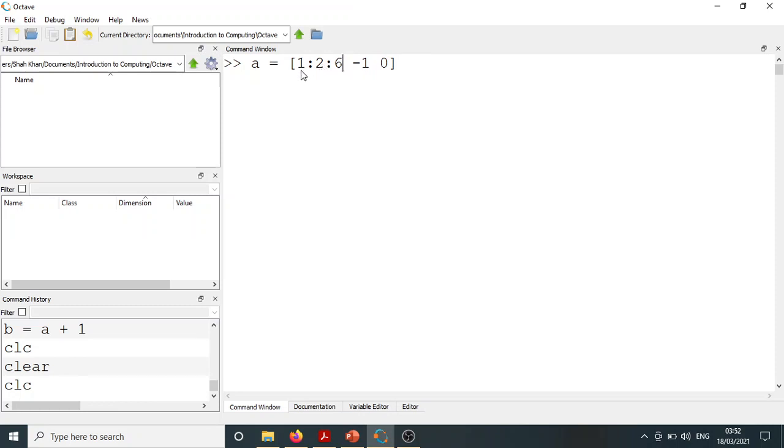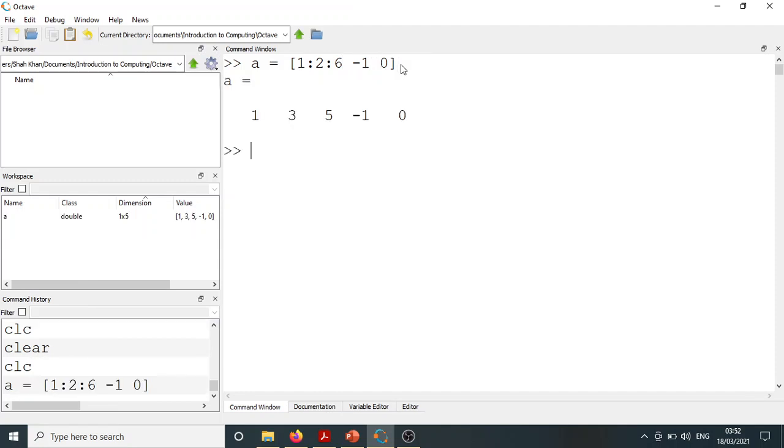So we'll have 1, 3, 5. Then if we add 2 more, it will become 7, so 7 goes out of this range. So we'll have 1, 3, and 5, and then minus 1 and 0. So this will be the vector. It will be a row vector with 5 entries. And the first 3 entries, 1, 3, 5, are generated by this thing. This is the initial value 1, this is the step size 2, this is the final value 6.